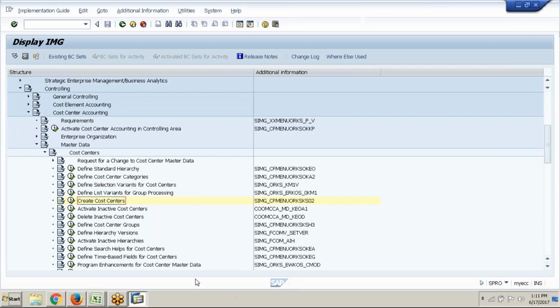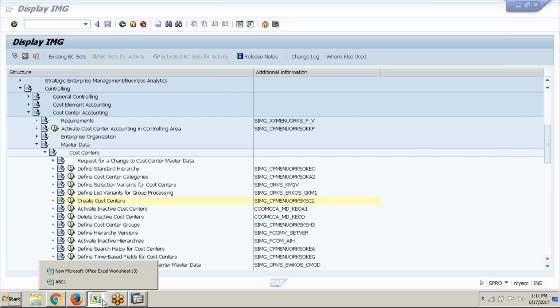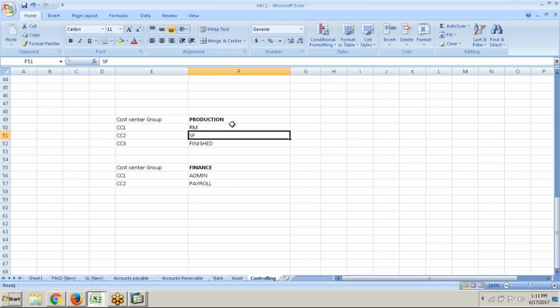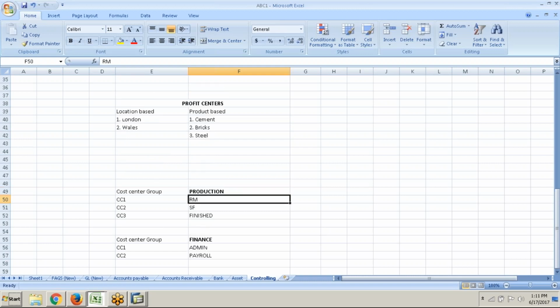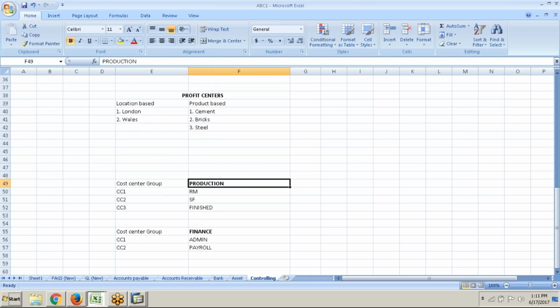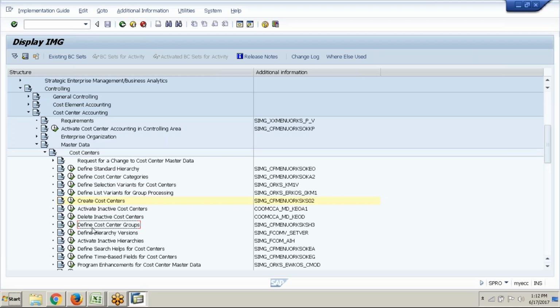Cost center, profit center. We have to create a cost center group first. This is what I'm going to create: Production, and assign both these departments, Department A and Department B, to the production group. Define cost center groups, transaction code KSH1. KSH1 is the transaction code.